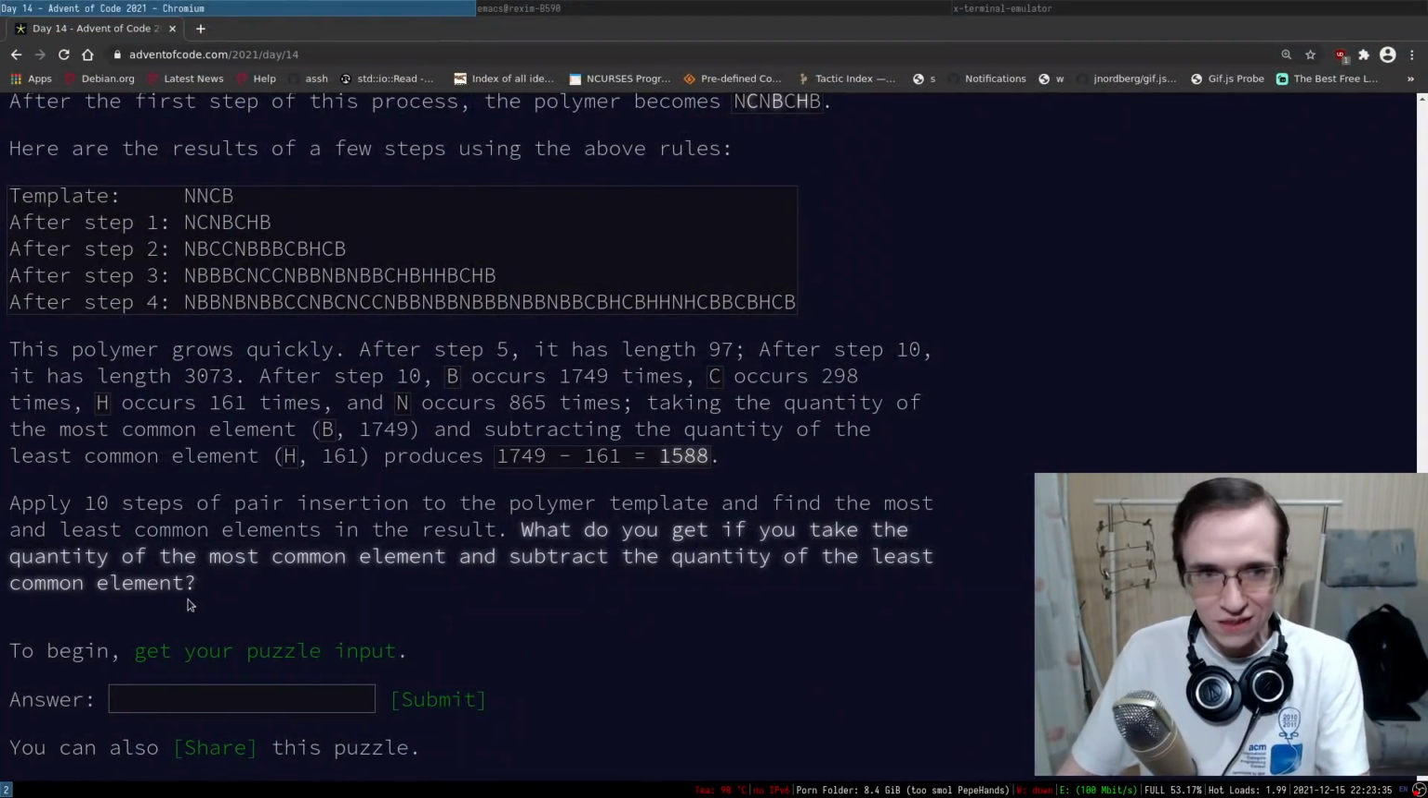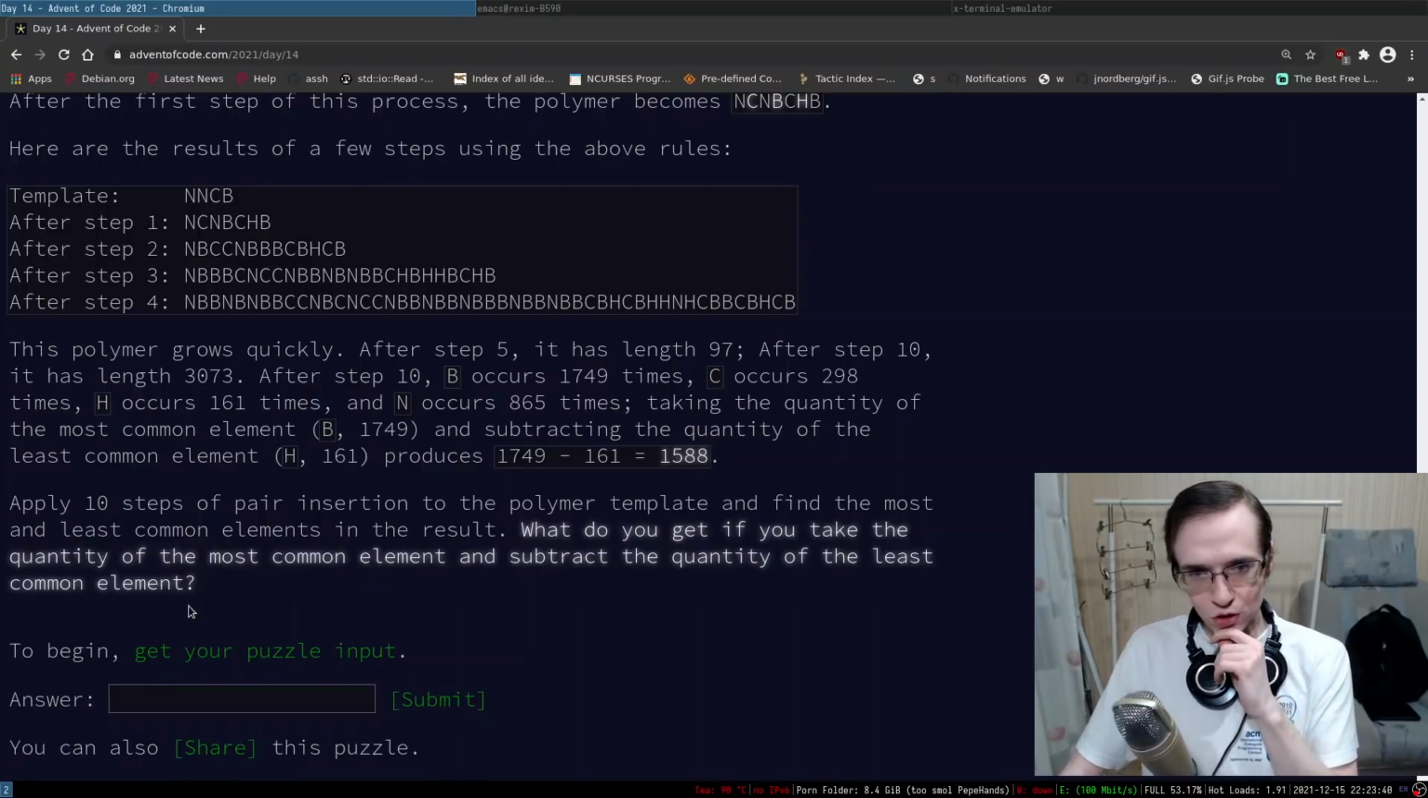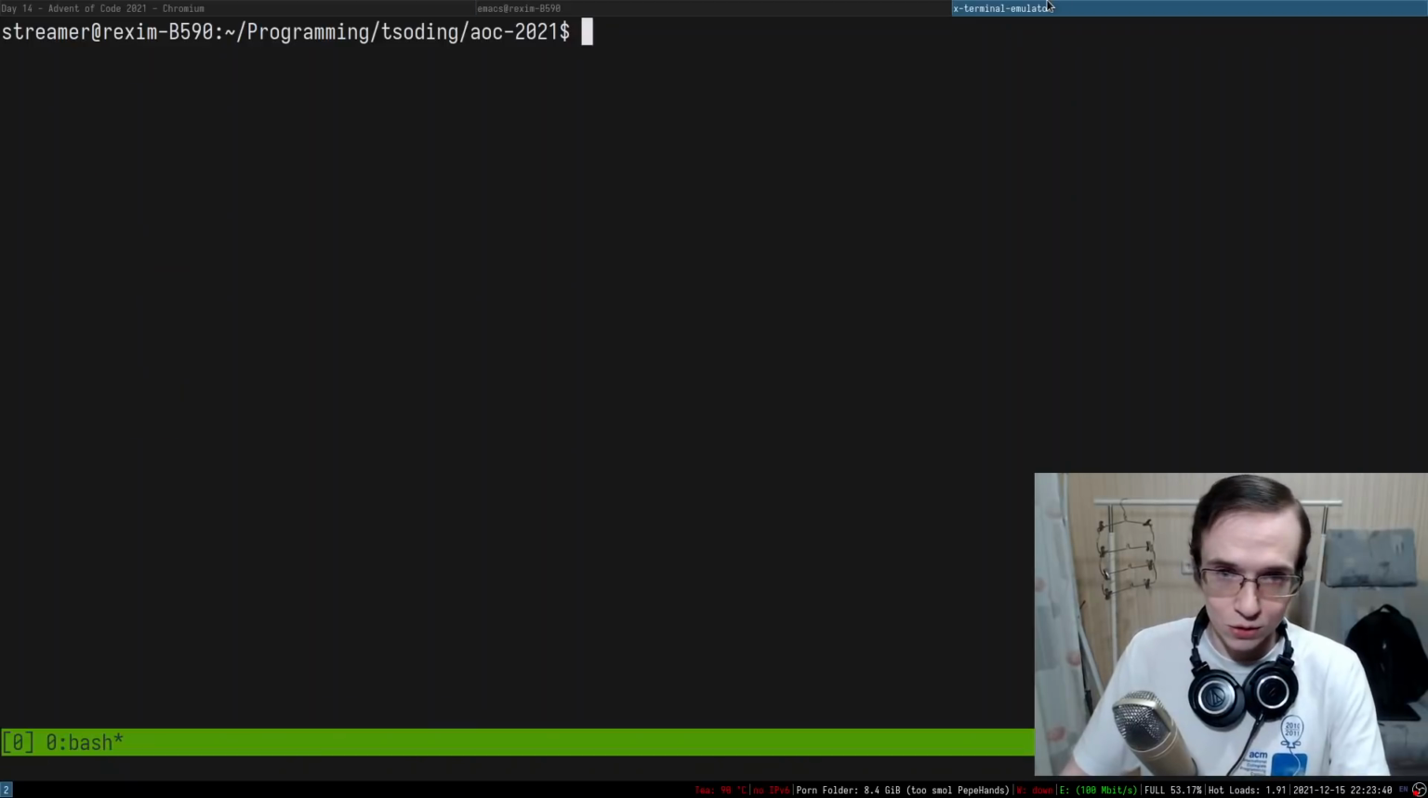Anyway, I think at least for counting the most common elements and the least common elements, this approach might be sufficient. So let's go ahead and code that and see how it goes.